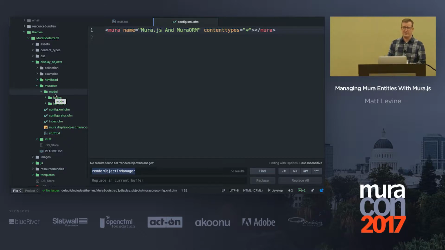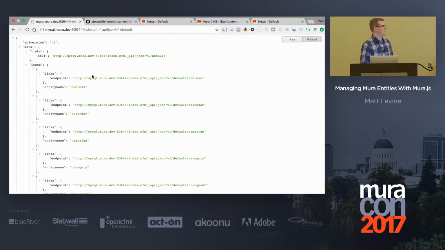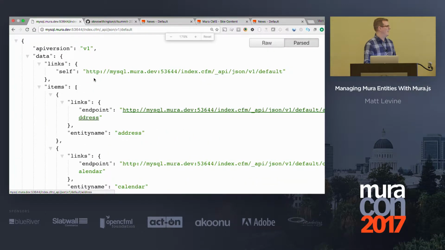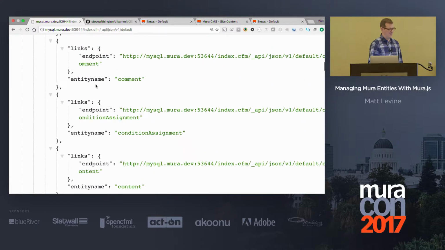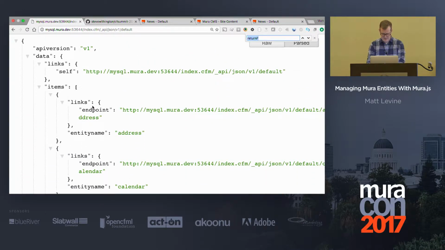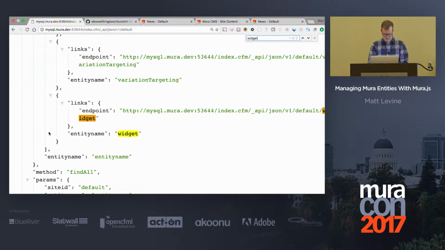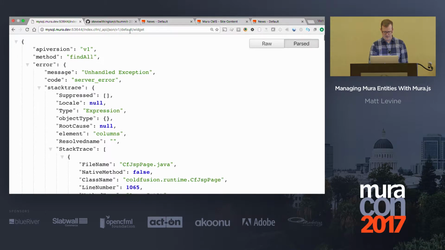And in that model directory, your beans directory, you put all your Mura ORM beans in there, and they will automatically be wired into Mura ORM, and they will automatically be registered at the endpoint of the Mura JSON API, and you will be able to immediately have access to them. And this is a widget, so we have our widget endpoint. You can go into that, and you can see that we have a reading error.